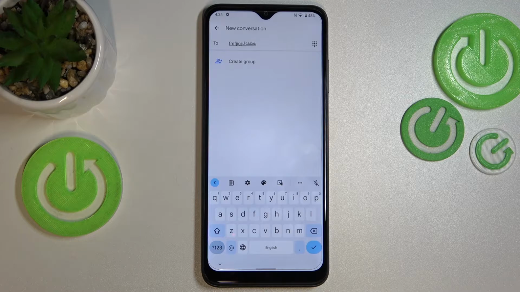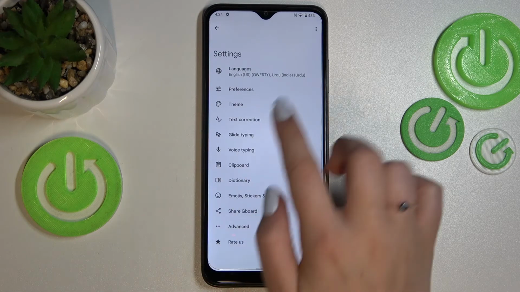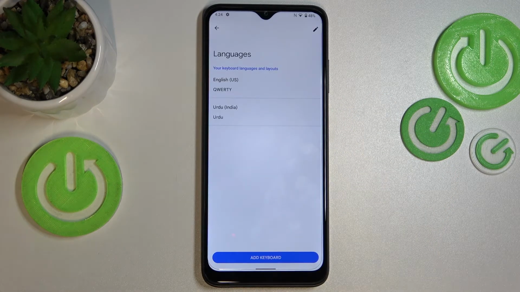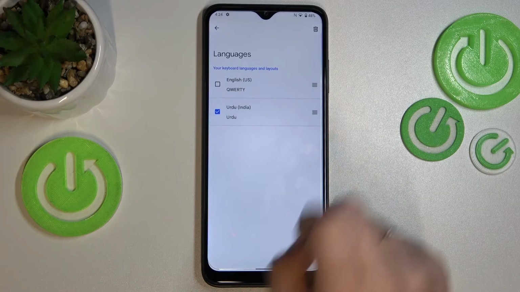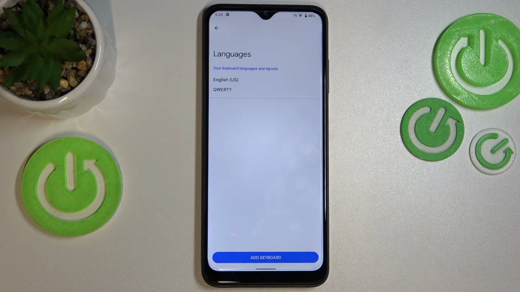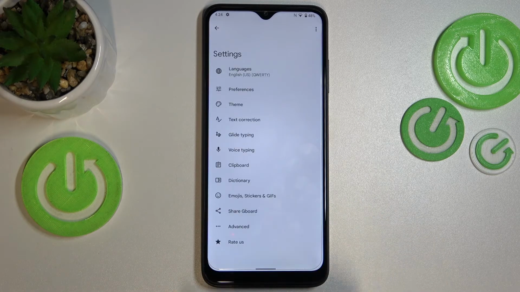And now let me show you how to remove it, because sometimes you do not really need like 2 or 3 different languages added. So let's enter the settings, tap on the languages here, and here from this tab, just tap on this edit icon in the right upper corner. Now we can mark the language we would like to remove, and I will remove the Urdu one. Let's tap on this trash bin icon, and again we've got only English left, so just like it was at the very beginning of this video.